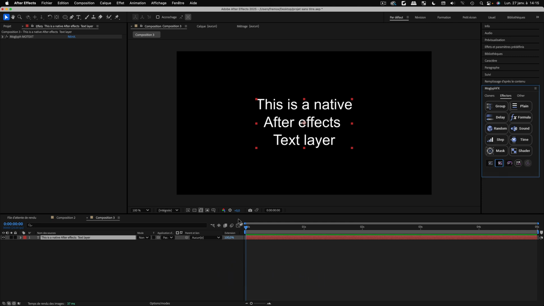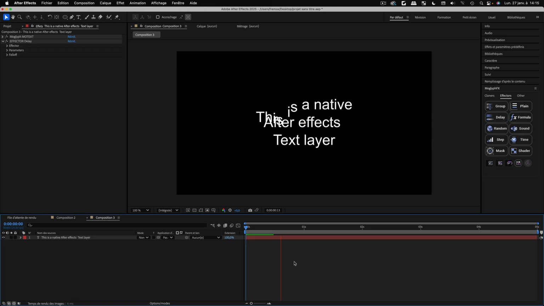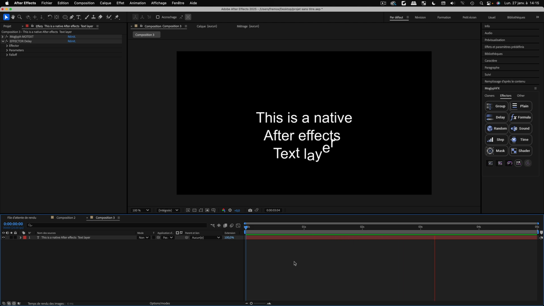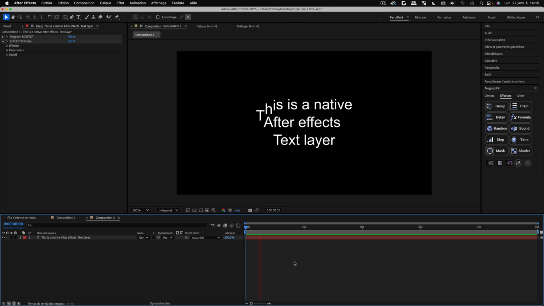I will first show you the delay effector, which creates by default this nice glyph per glyph elastic animation on position Y. This is pretty cool, but as you can see, it does this per character. And maybe this is not what you want for a text layer. Maybe you want it by word.